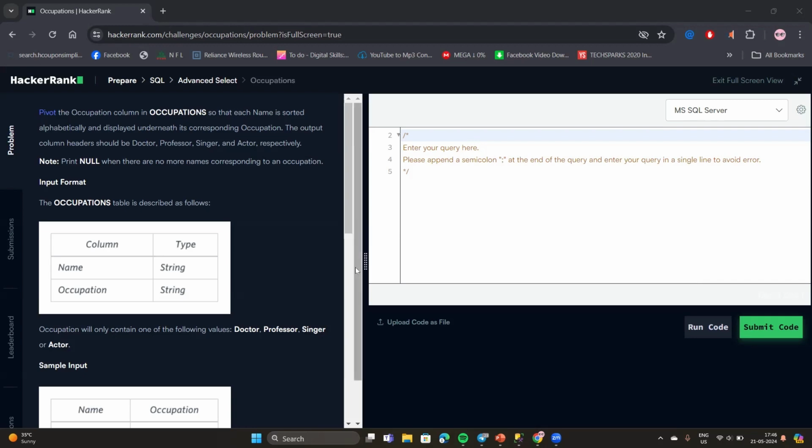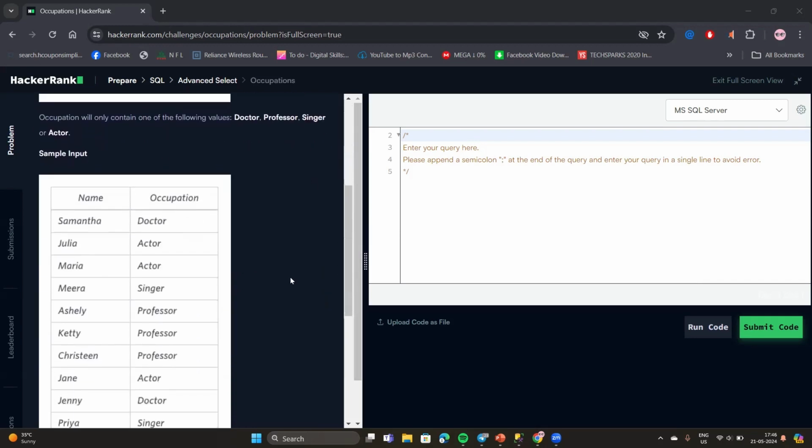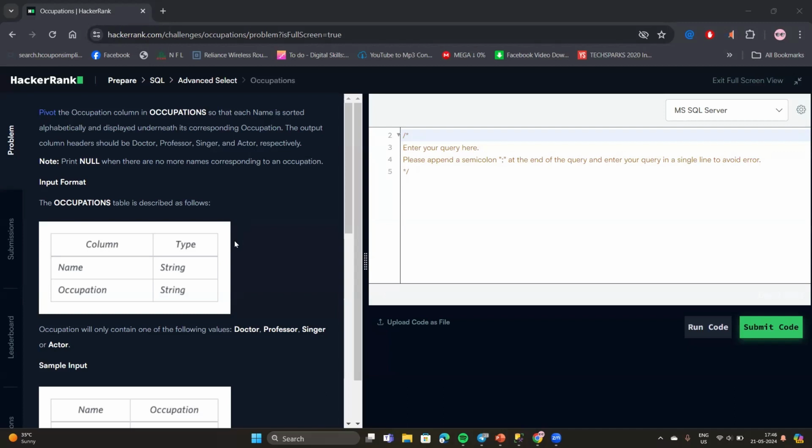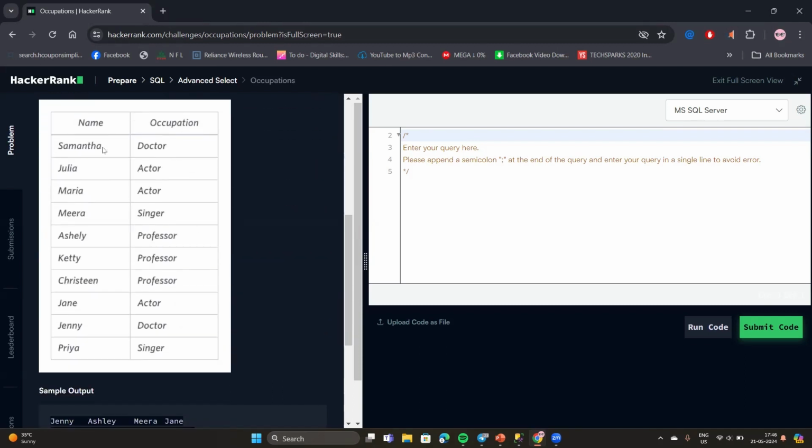What does it mean? Simply, it means that we will be having four different occupations. As you can see, our occupations will be doctor, professor, singer, and actor, right? And under that, we have to assign all the names. Suppose in the first row I have Samantha, in the second row I have Julia, in the third row I have Maria, and in the fourth row I have Mira, right? And each of them has a different occupation. Samantha is a doctor, Julia is an actor, and Maria is an actor.